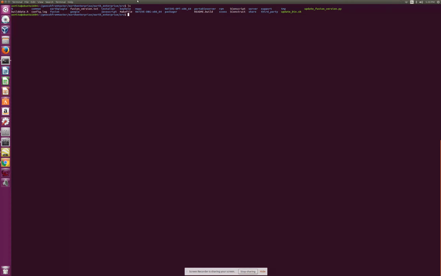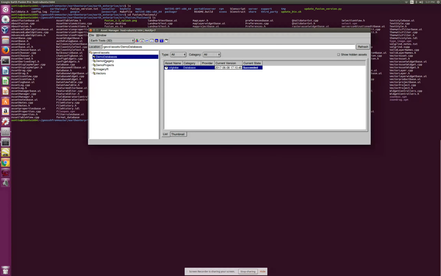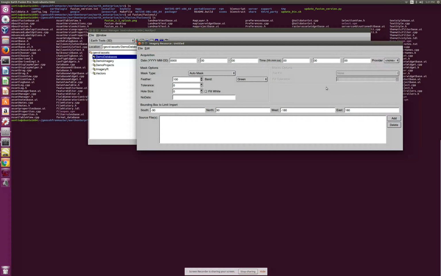And then all the UI code for Fusion is in Fusion UI. So Fusion UI, now let's say what do you want to change? Maybe let's change some of the behavior of how the imagery dialogue is. Okay, so let's say now I have here acquisition time or date. Now, if I want to rename it to, let's say, acquisition history, how do I do it?